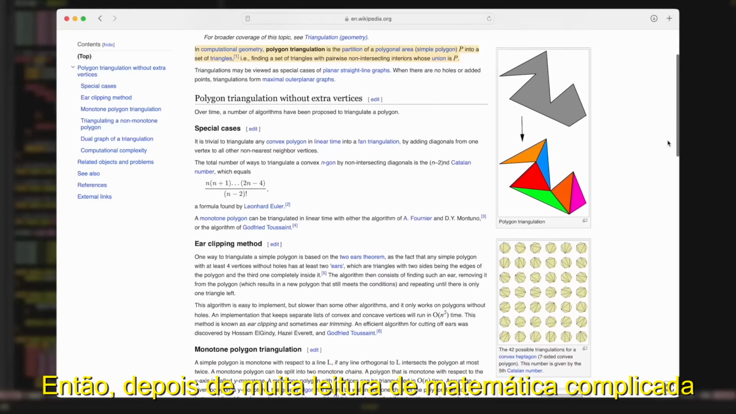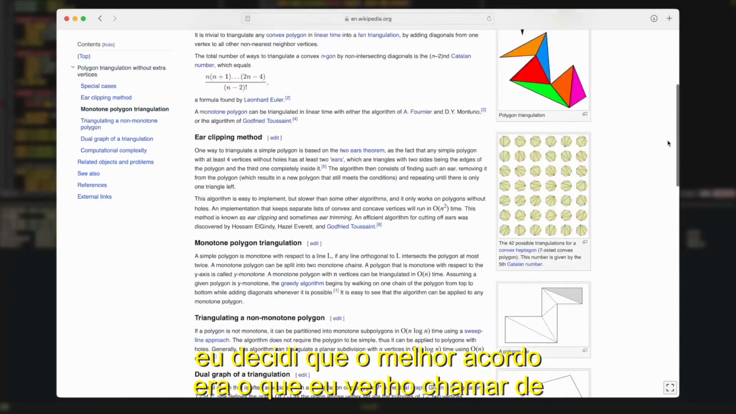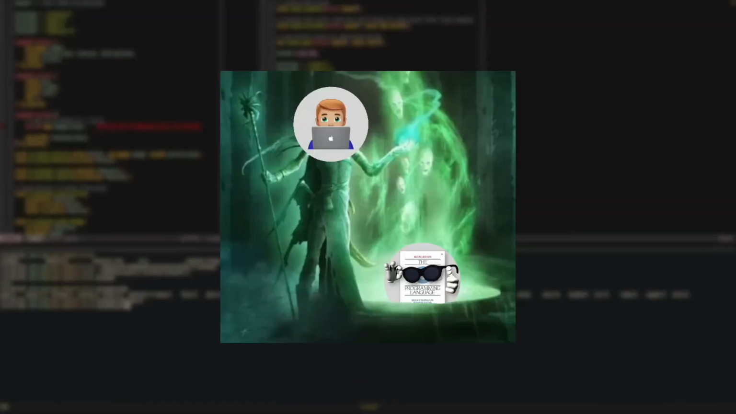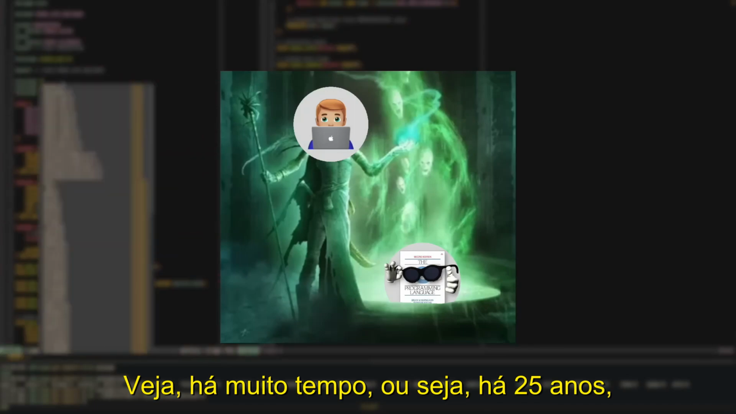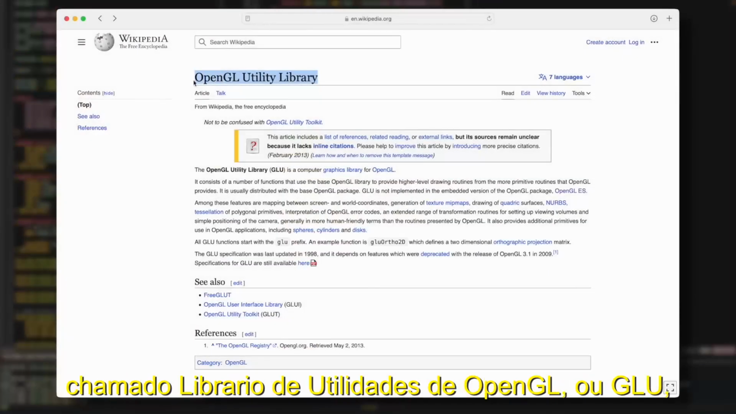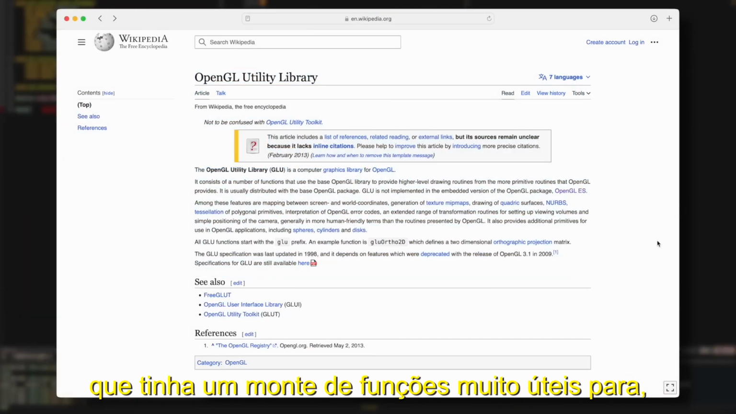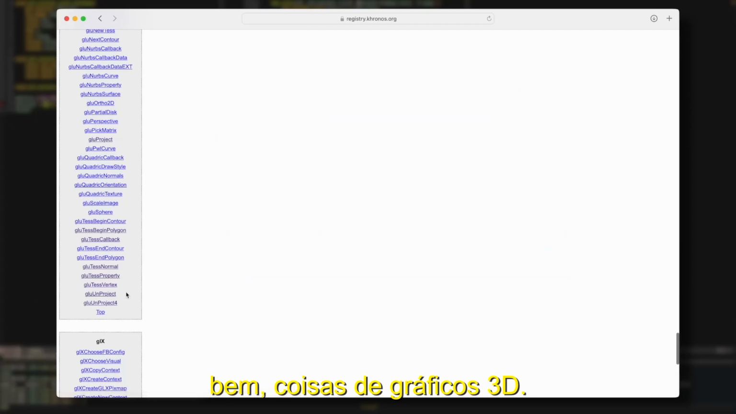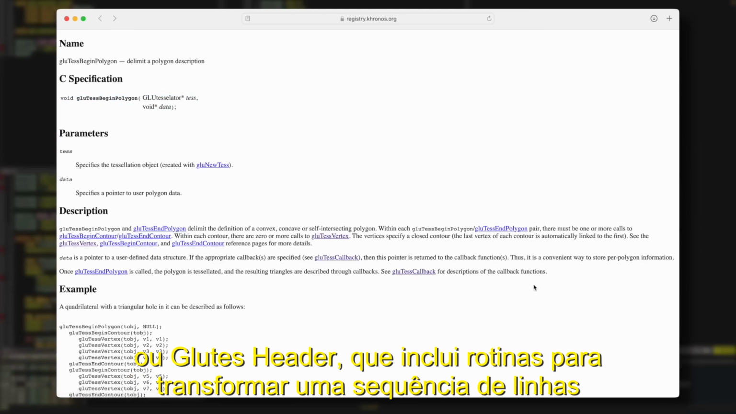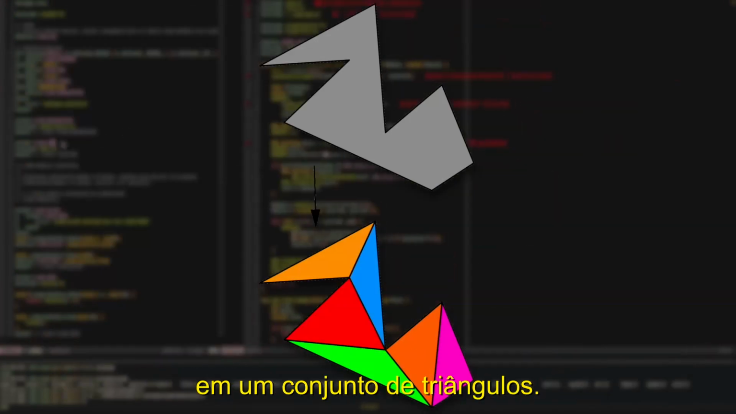So after a lot of reading of complicated math and some failed attempts at rolling my own triangulation code, I decided that the best bet was what I've come to refer to as the ancient rite of code necromancy. See, back in the day, that is 25 years ago, implementations of OpenGL used to ship with this library, called the OpenGL Utility Library, or GLU, which had a bunch of really useful functions for, well, 3D computer graphics stuff. Of interest to us, though, is the GLU tesselator header, which includes routines for transforming a sequence of lines into a set of triangles.